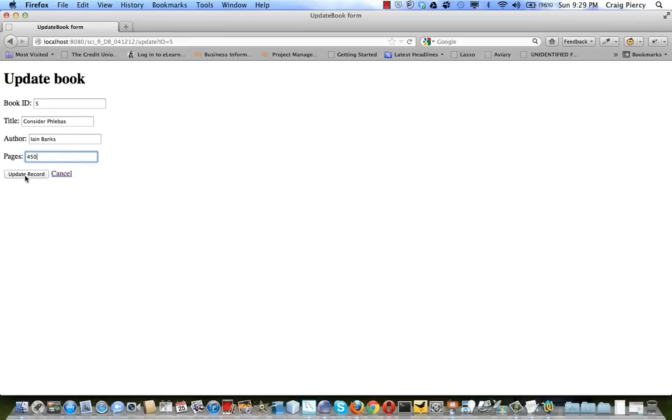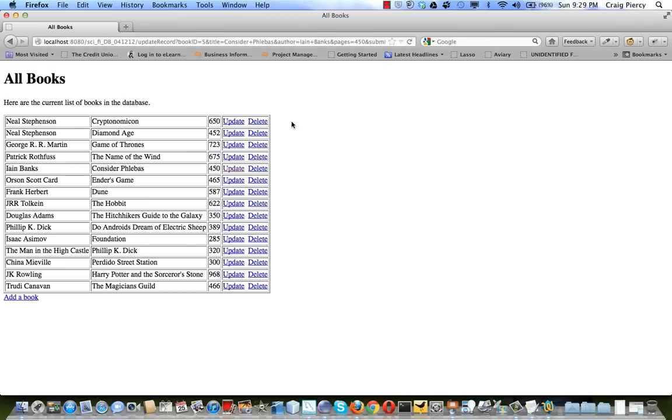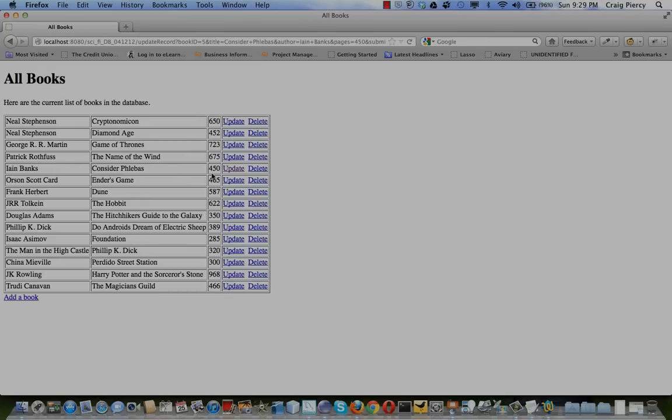When the user clicks update record, the changes that we make in this form should be made to the database. They will then return to the read table. We should see the changes that we make reflected in that table. Notice now that Ian Banks, Consider Phlebas, now has 450 pages.